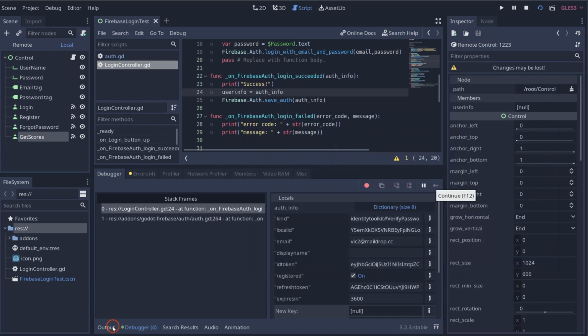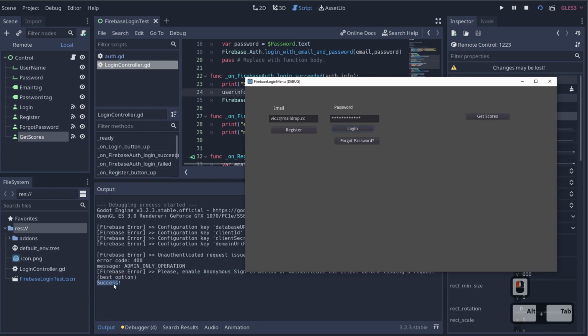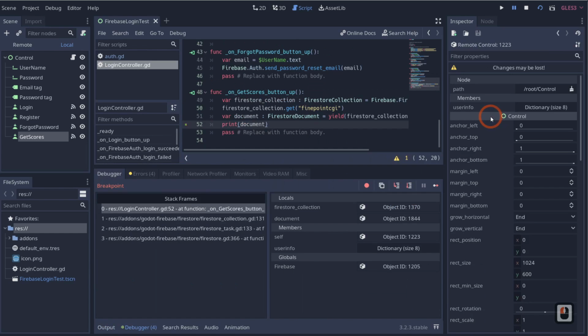We are successfully logged in. You can see a success here. And then if we say get user score, now we've got that user score again. So it depends on how you set up your Firebase, but you either need to authenticate or you don't, right? But this is how you get basic data back from Firebase.